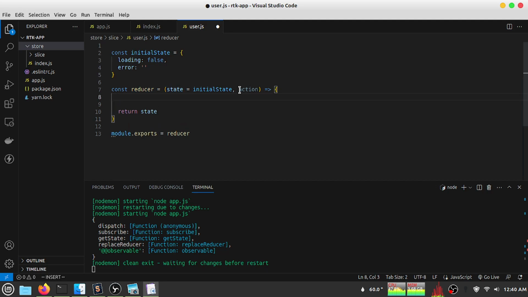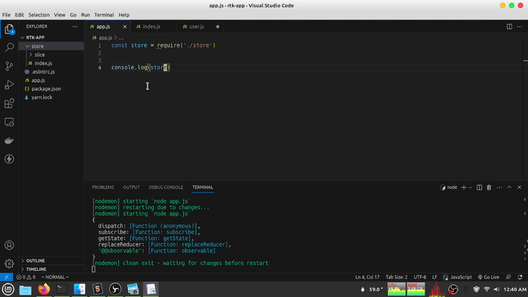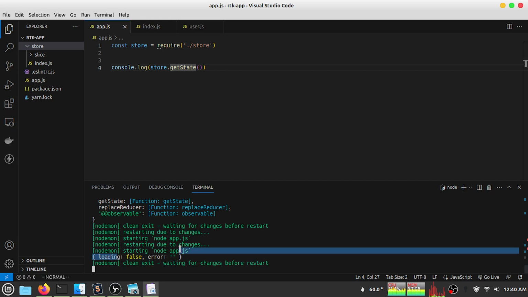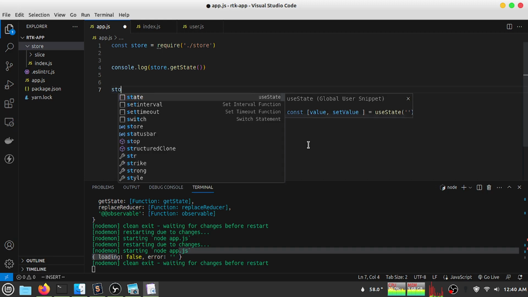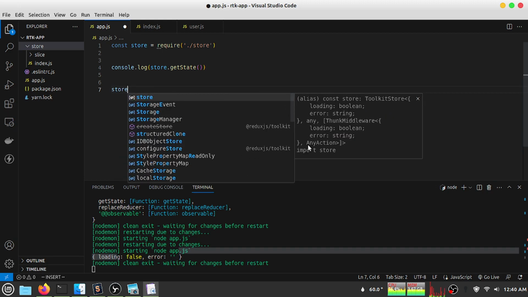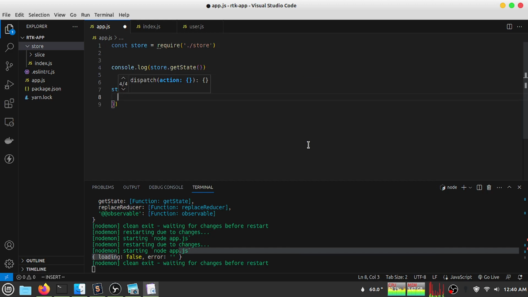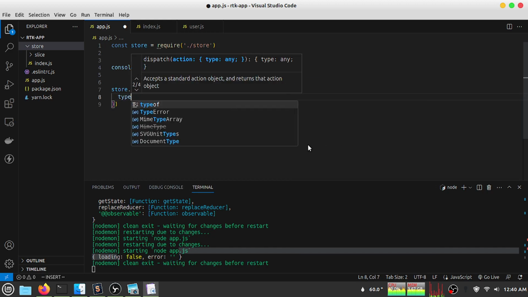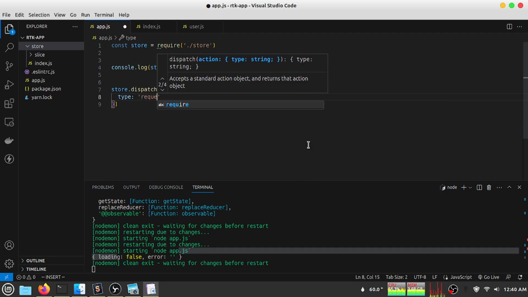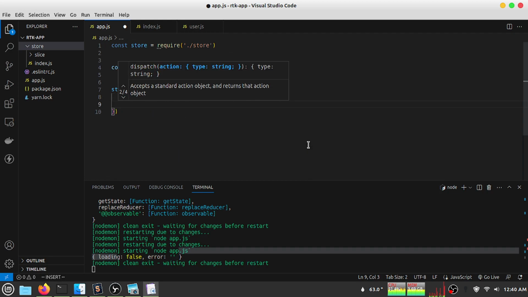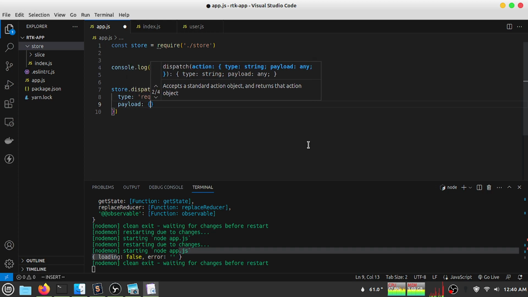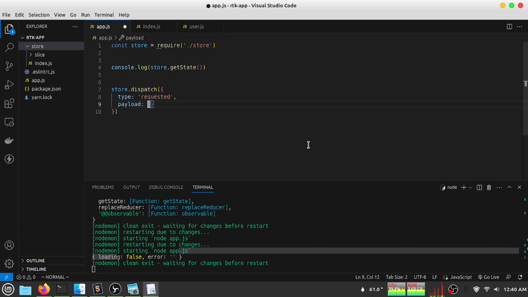So for that, actually let's read the store first. In our app I have the store, so I can use it this way, getState. If I save my file, I can see my default value. So if I need to update something, for that I have to use store.dispatch and pass something like type will be requested and payload will be null.